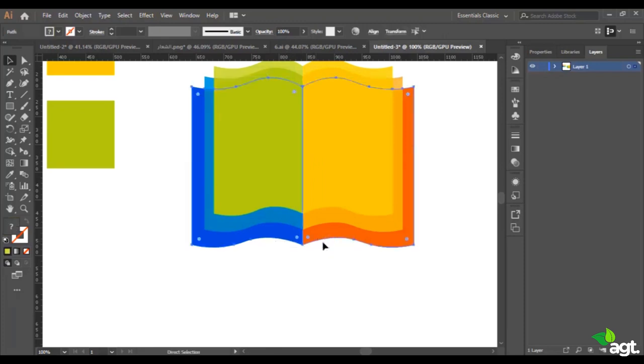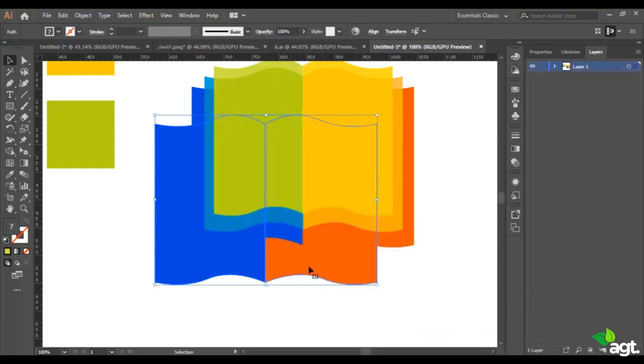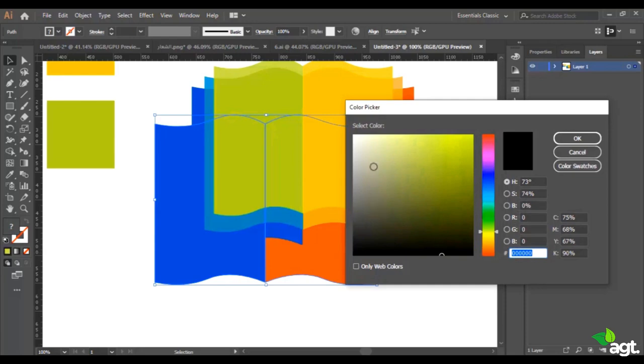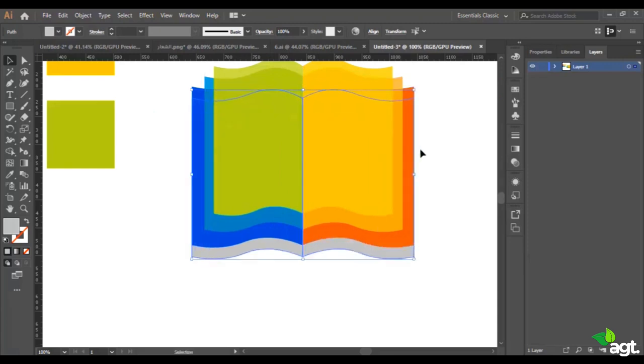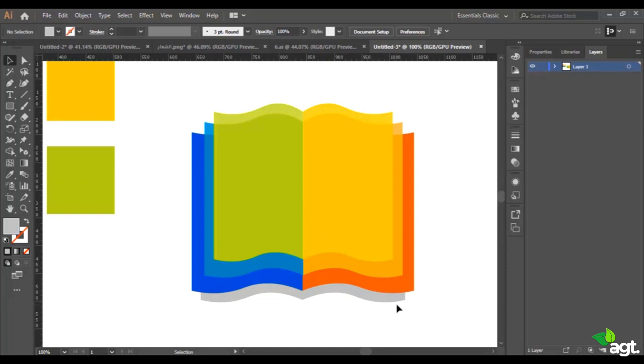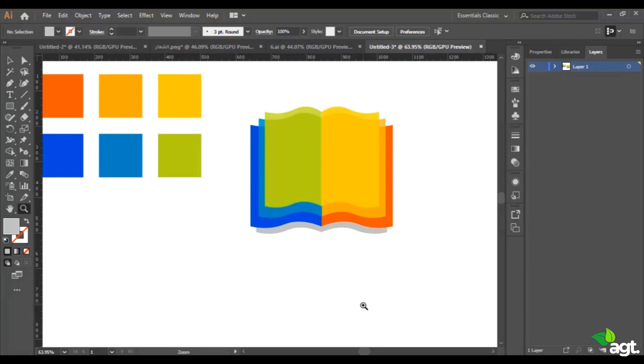Now I select these two shapes like this, Ctrl C, Ctrl V to duplicate them. Right click on them, I go to arrange, send to back. Then I change their color to gray like this. Then I place them right here. I hold the shift button while I adjust their size. Perfect. Just a little bit more to make it look like it's a shadow. Perfect.